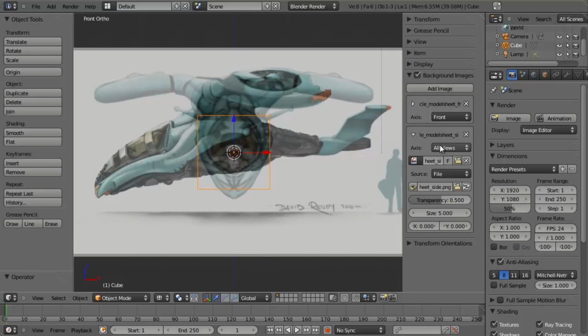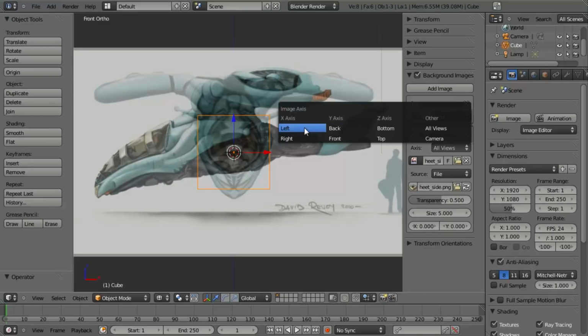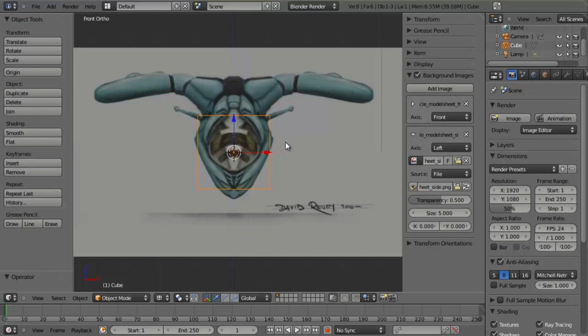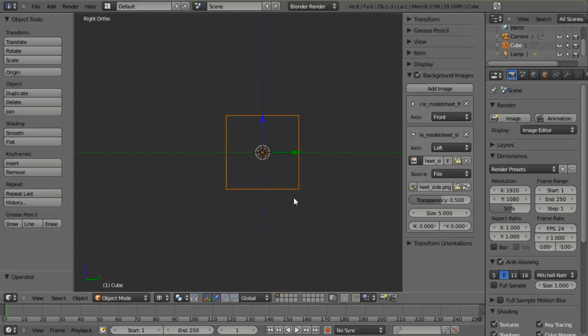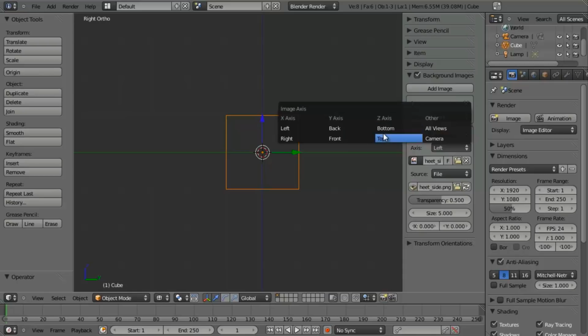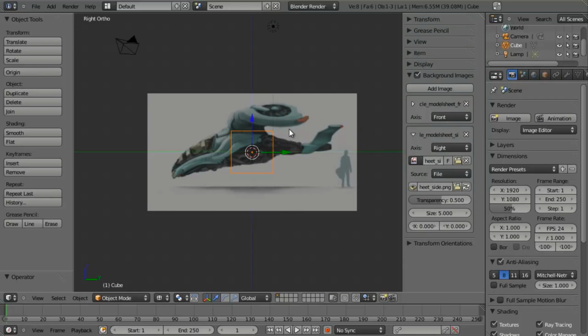So let's go ahead and set this. In this case, it's going to be the left view, I believe. We can double check that if we now hit 3 to switch to side view. And lo and behold, you notice that it doesn't display. So let's go ahead and switch this over to the right view. I tend to mix them up and forget which one is which, but now that displays perfectly.